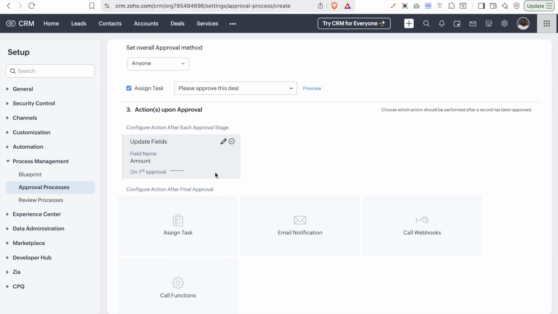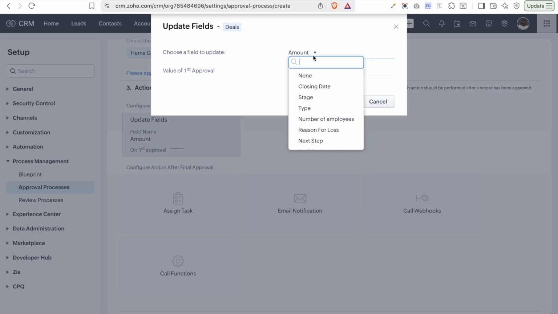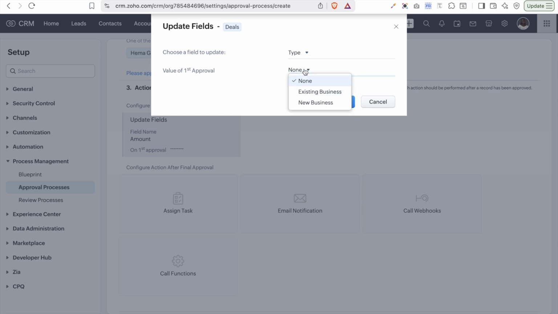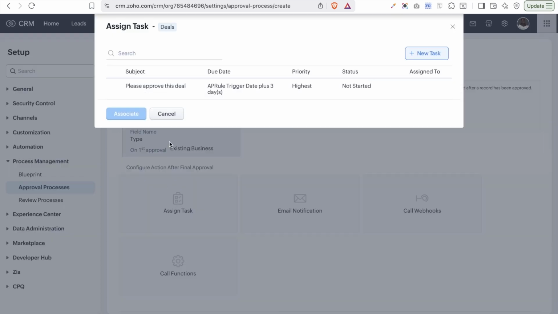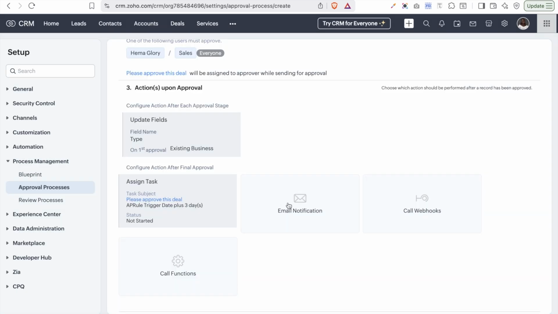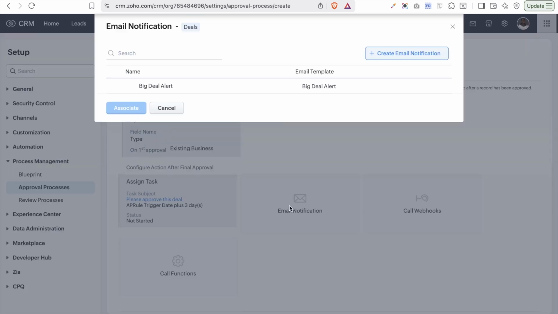And okay, let me just add in something. So we can say type. Maybe you can just change the type to existing business and you click on done. You can even assign tasks. So after this approval has been done, you can decide to create a task for the deal, and you can click on please approve this project, and you can decide to associate with this, and you can also send in an email notification.